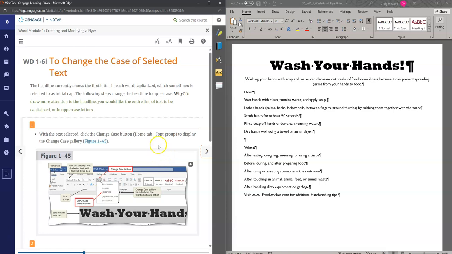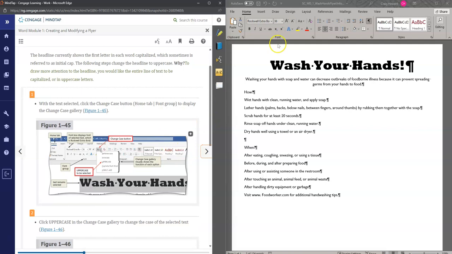With the text selected, select the Change Case button. So we want to change our case, which will be right up there. So once again, Home font group. In this case, it wants the Change Case button.